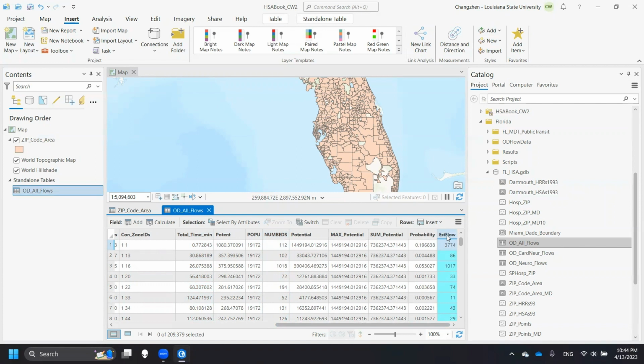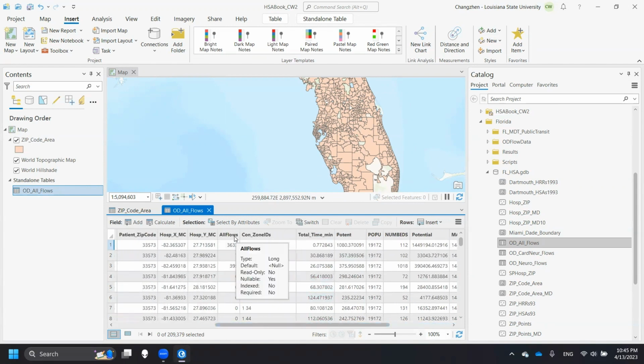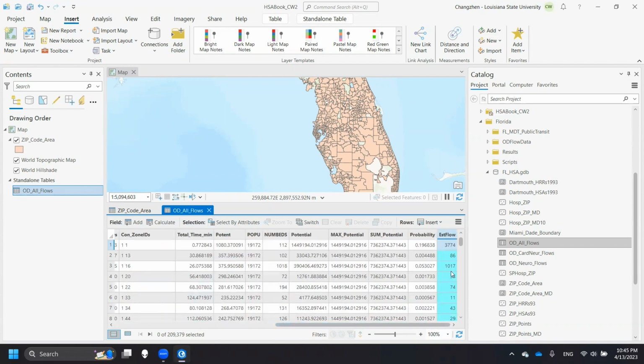Okay, so the reason why I introduce how to use the Huff Dartmouth method to define the HSAs is because sometimes we cannot get the actual flows of patients going to the hospitals, which means we need to estimate. We could use a Huff model to estimate the flows. So this is the estimated flow. This is why sometimes we want to use the Huff Dartmouth method, because we do not have the actual utilization data.